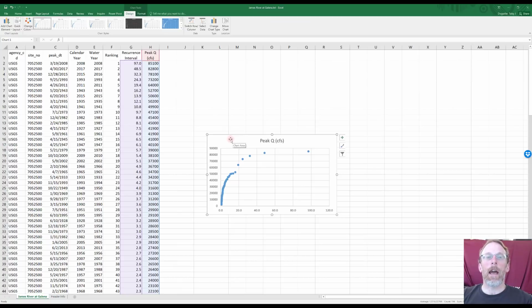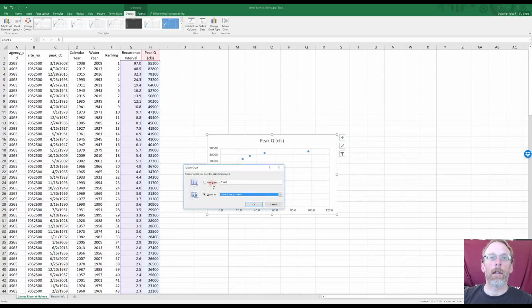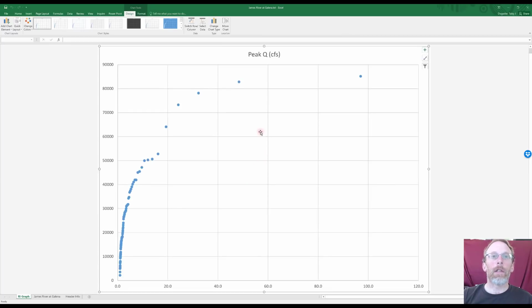Now that dumps the scatter plot here in the middle of our worksheet. I'm going to right click in the white space here and move this chart to a new sheet, and I'll just call it RI graph. And that puts our chart full screen here on a new sheet.